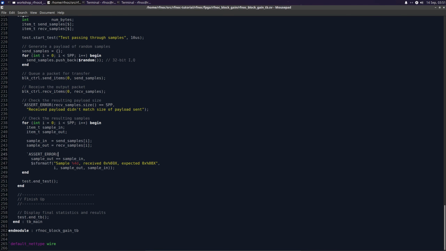Now let's fill out our test bench and have it load the gain value from our block. So we're going to write a gain value, read it back from the block, and then apply that gain value in our test bench to the samples that we're sending, and then check our samples with gain applied to them in our test bench against the ones that we receive from our RFNoC block.